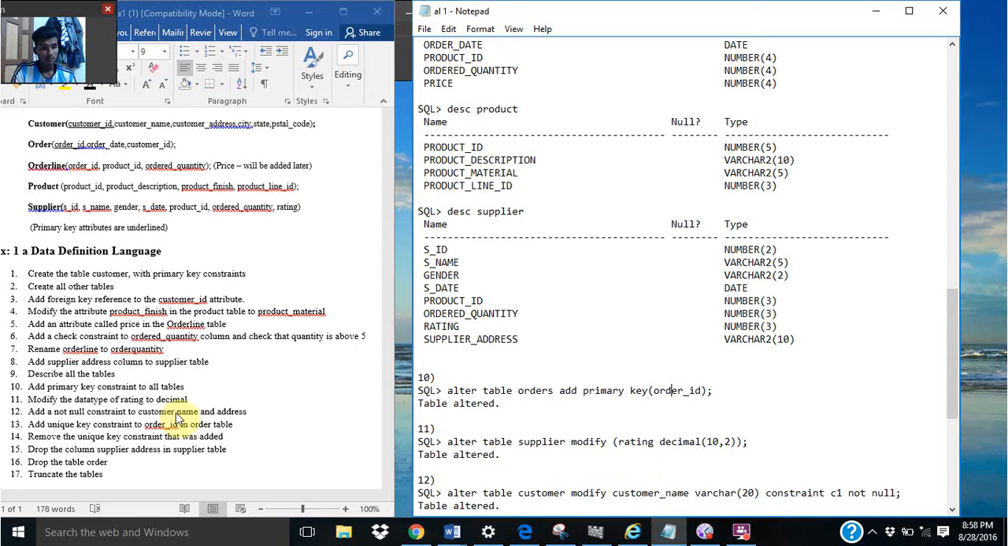The 11th question is to modify the data type of rating to decimal. We need this data type in decimal, so the syntax for this is alter table supplier modify rating decimal 10 comma 2. It should be inside parentheses and it should end with a semicolon, so the table is altered.